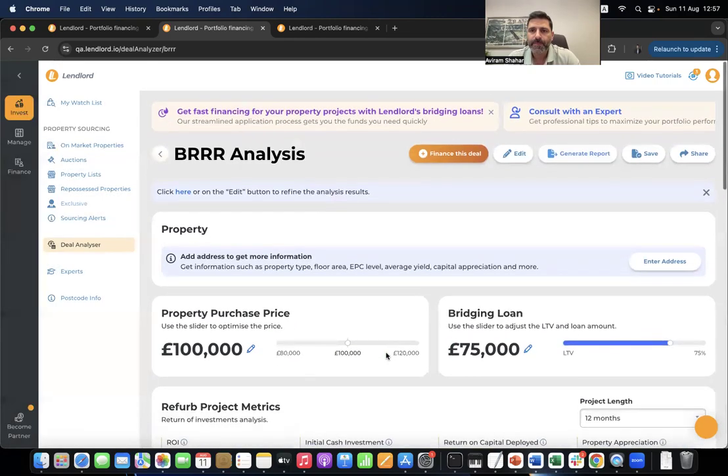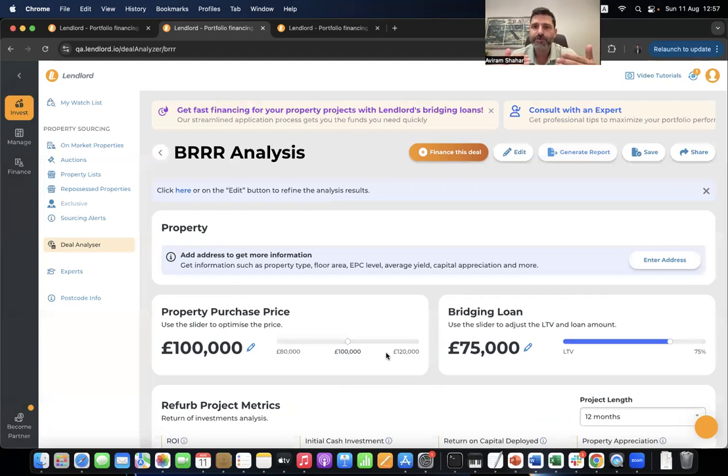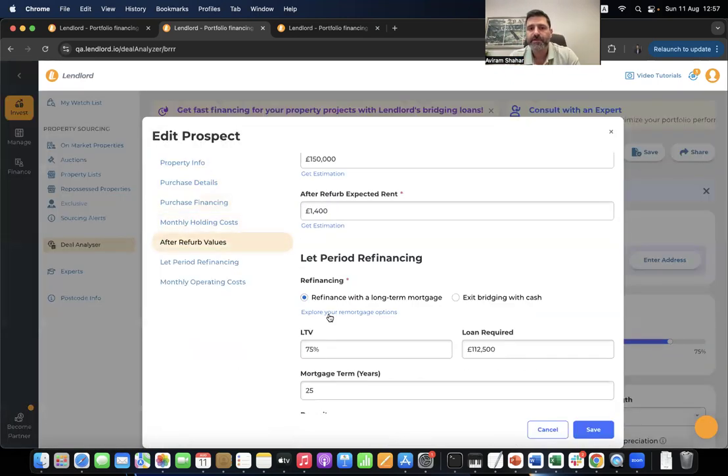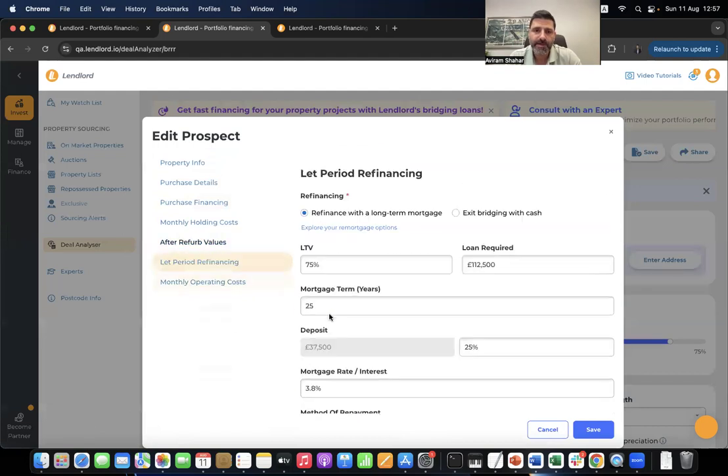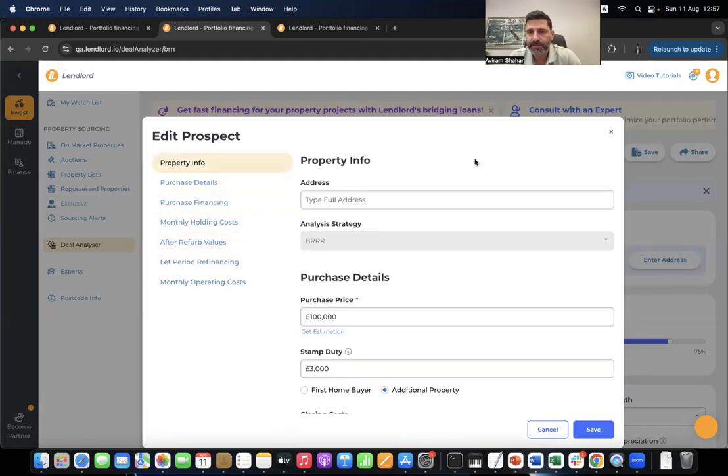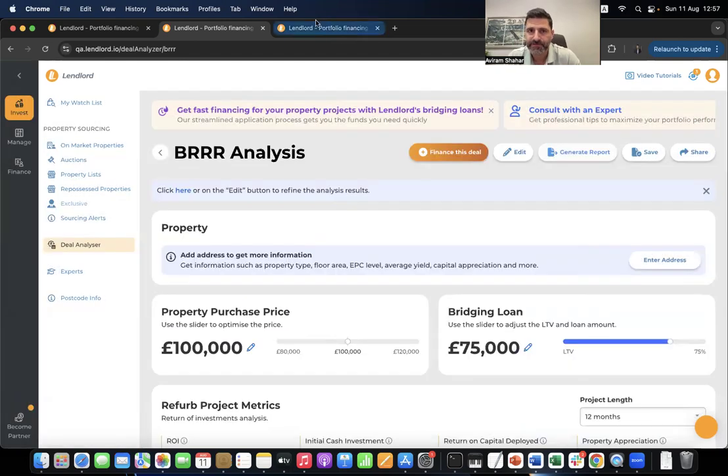So the new deal analyzer will help you get results immediately. We're just typing 2 to 4 fields, but you can always use the edit to refine the results and make them more accurate by changing the values. So this is available.